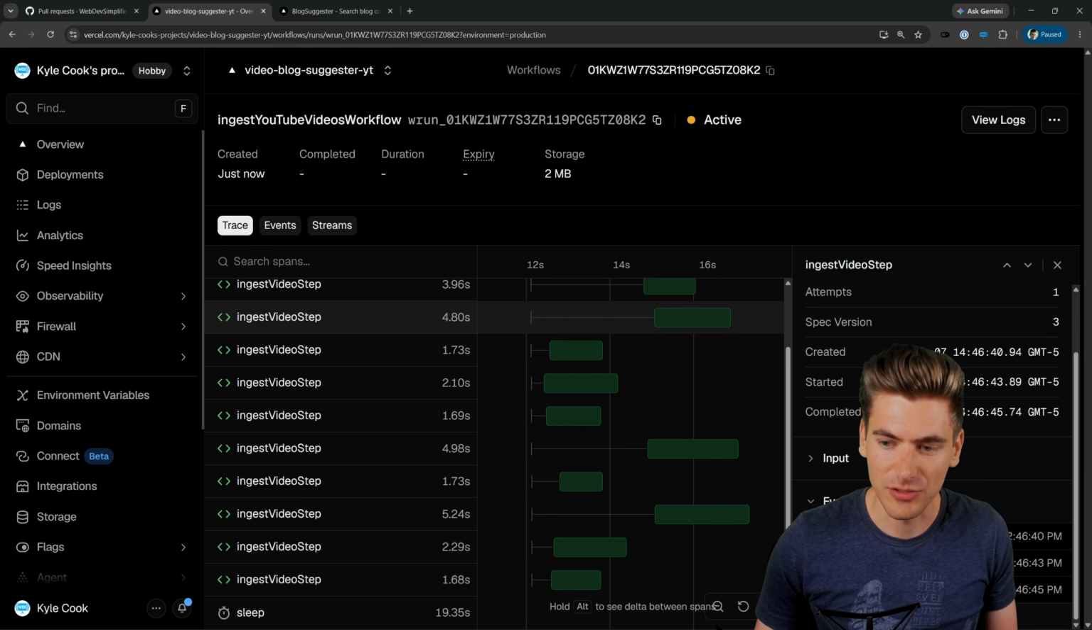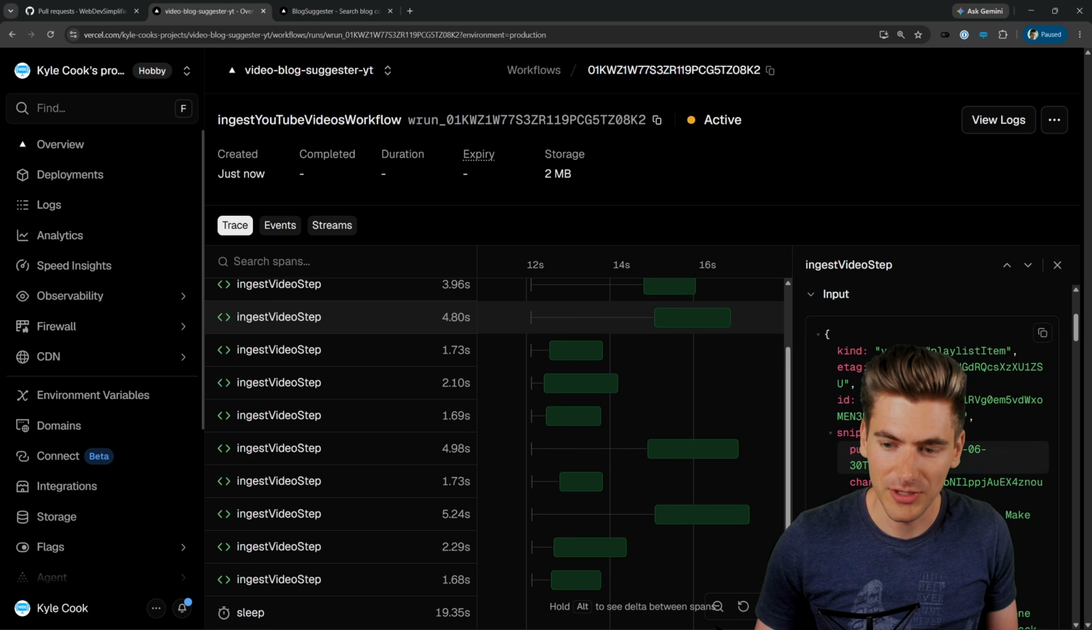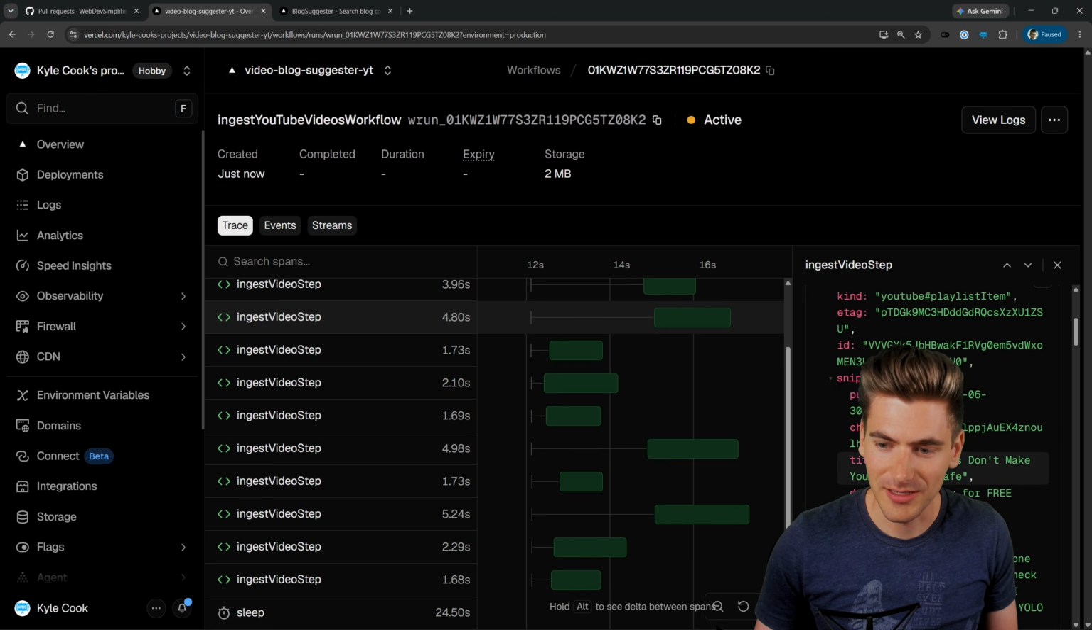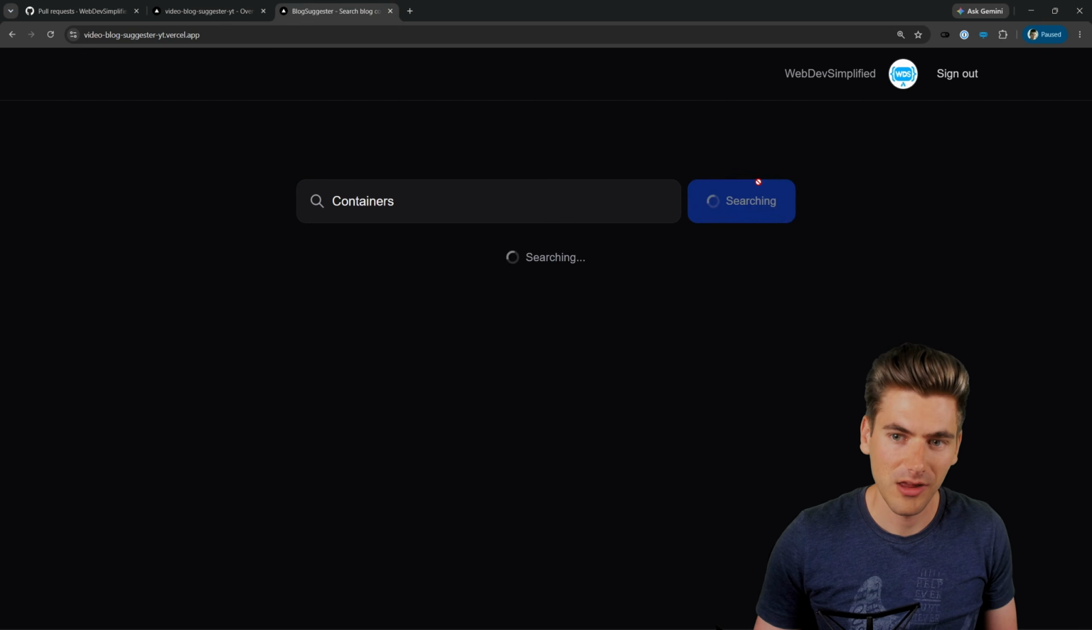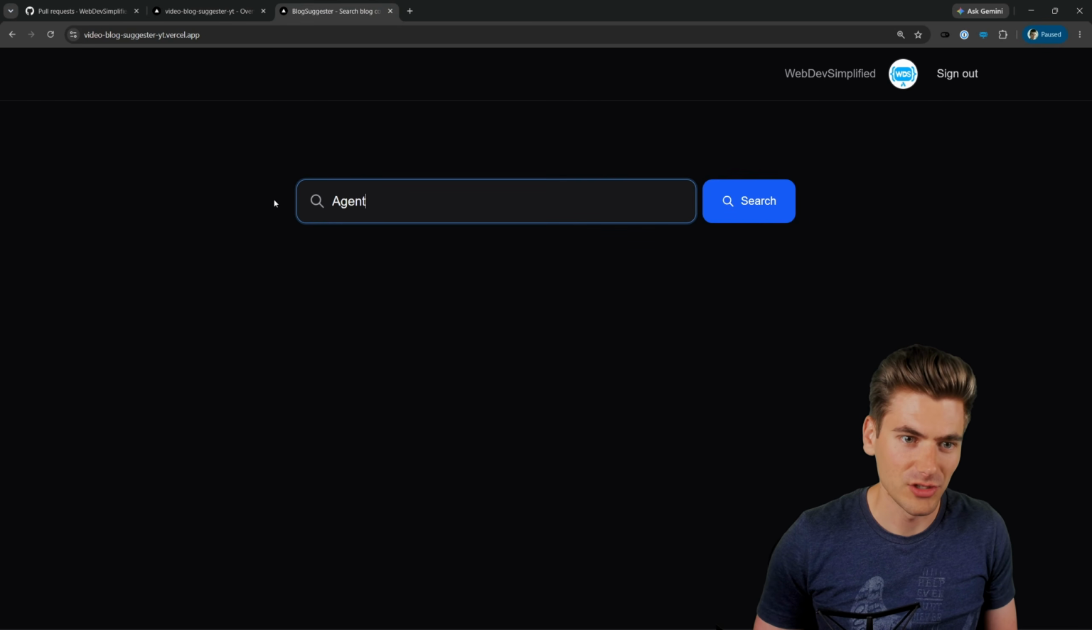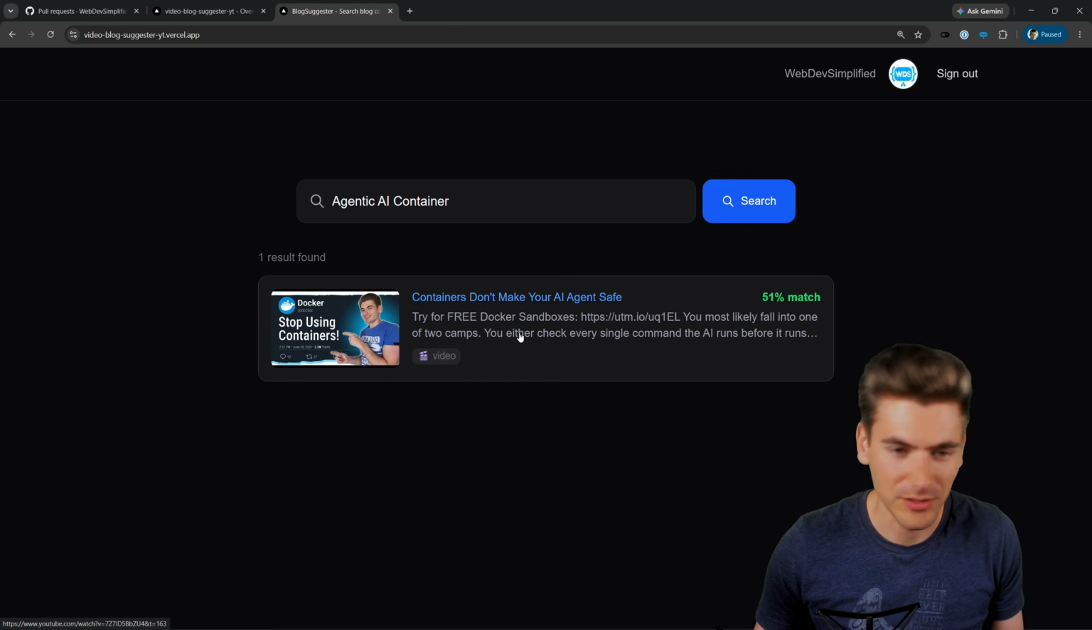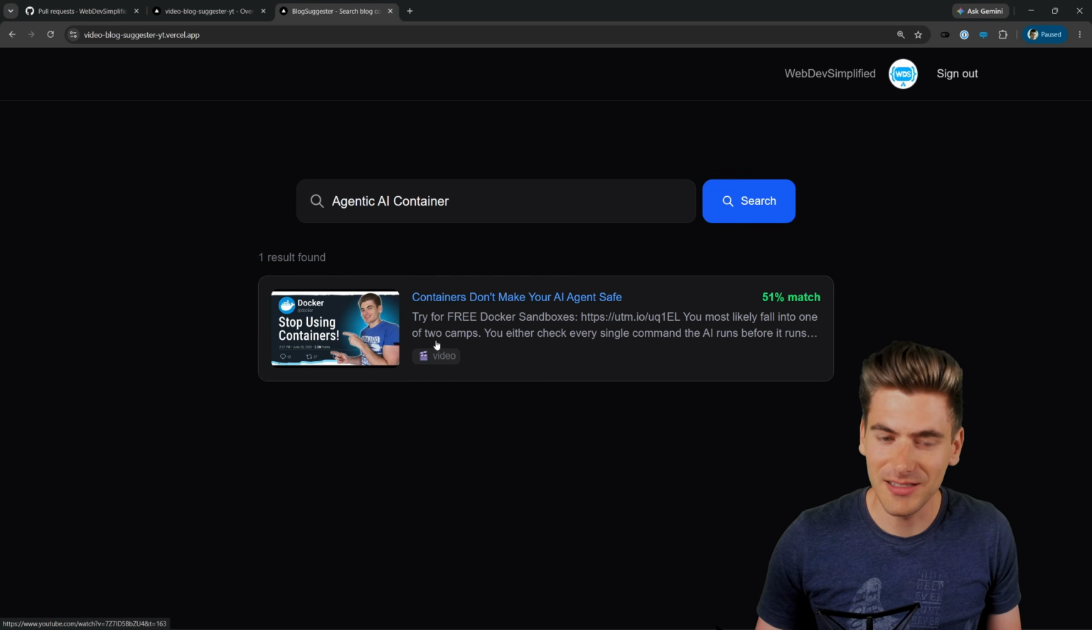Let's just decrypt this real quick. For our input, the input for this one is the containers, so that is containerization. So we'll just say containers, or let's just say agentic AI container. There we go. Now it's popping up when I do that. So you can see that it is getting my videos.